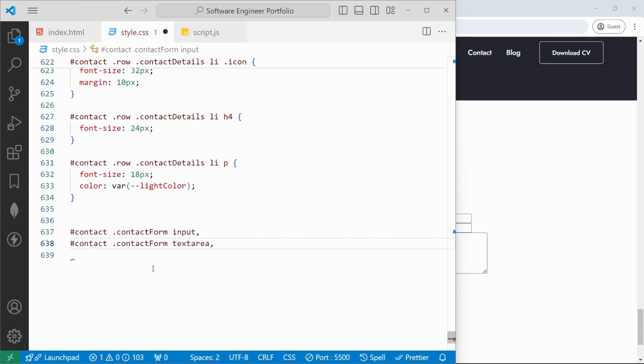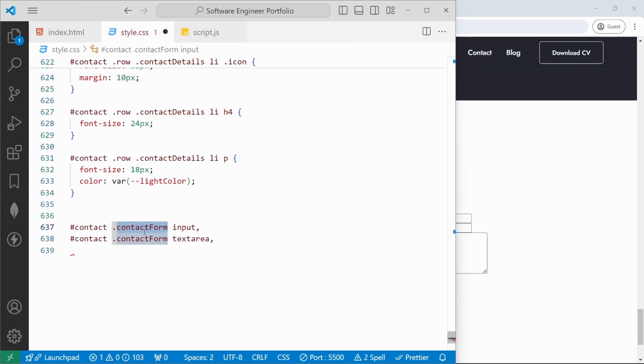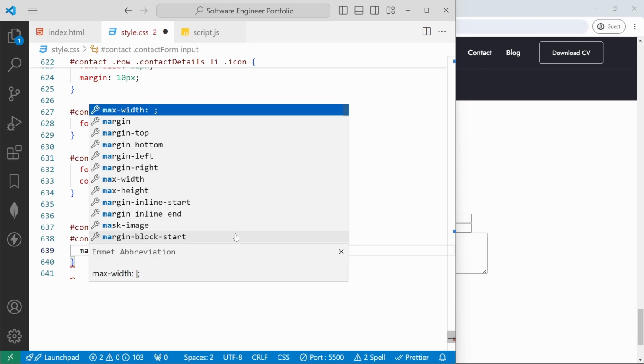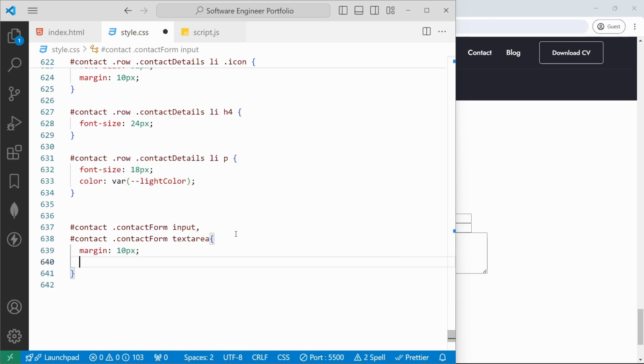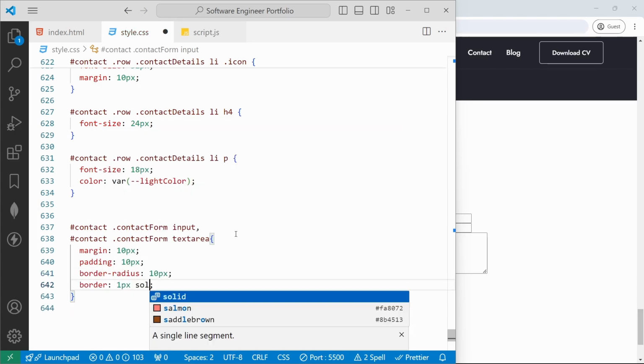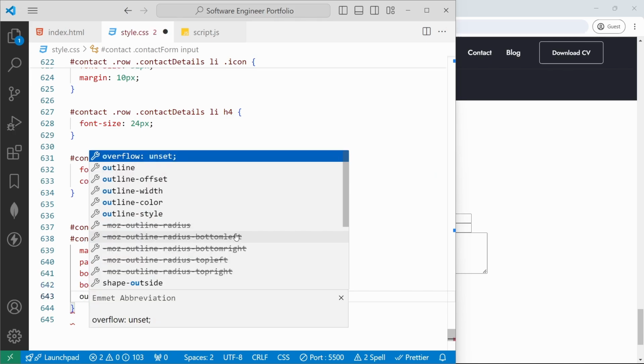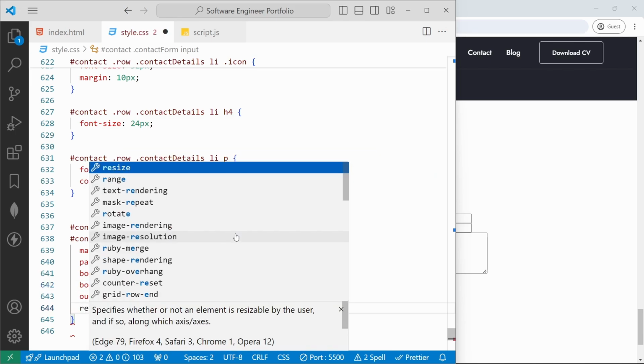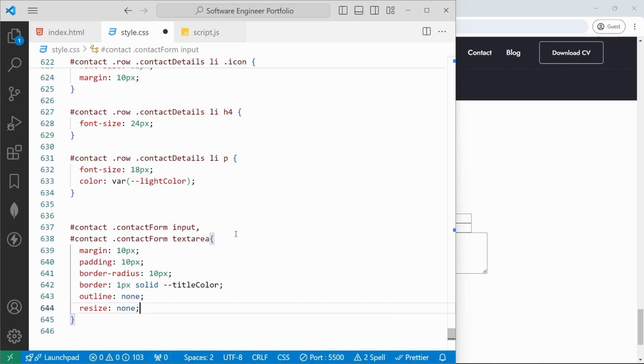So for that I will create the ID of content form with class selector and then element selector of text and then textarea element selector. I will add inner spacing of 10 px. We'll set the border radius to 10 px. We'll set the border to 1 px solid with the title color. We'll set the outline to none. We'll set resize to none for the textarea. We'll set the width of 300 px and then height of 55 px.